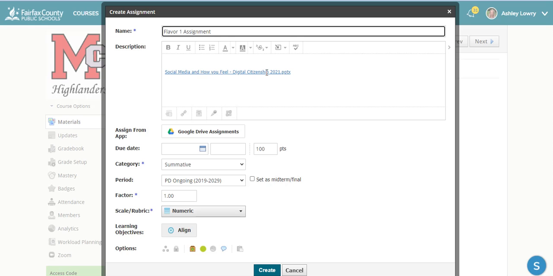And there you can see my document has been hyperlinked. Students will be able to open the link to the document just like any other link, and it may display in Schoology or it may open in a new tab depending on your settings below.